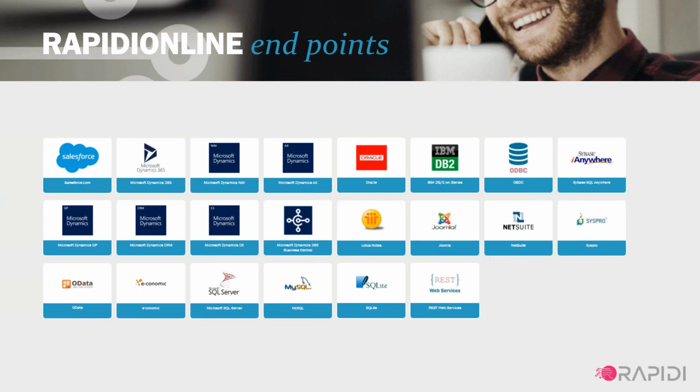These are all the different endpoints that we support, or at least the most common ones. So you can see we have the Salesforce and we have the Microsoft Dynamics suite, but we also have a lot of other ways to integrate applications. All of it in exactly the same platform. So what you will see today, if you have any of these databases or technologies, the way you work with it is exactly the same.